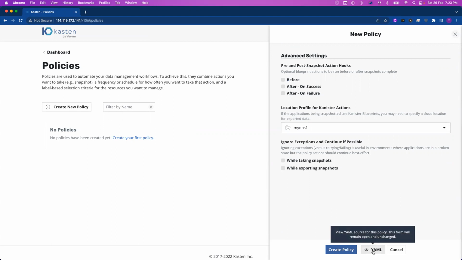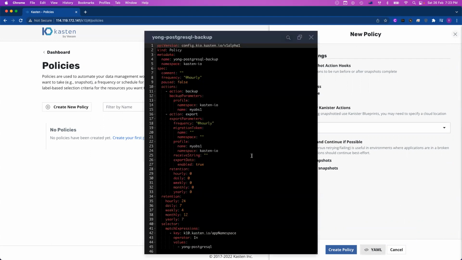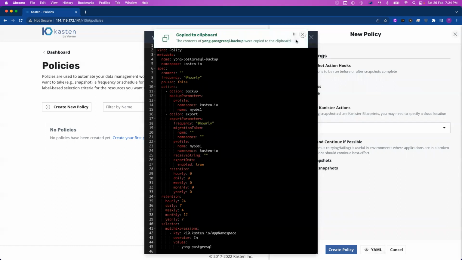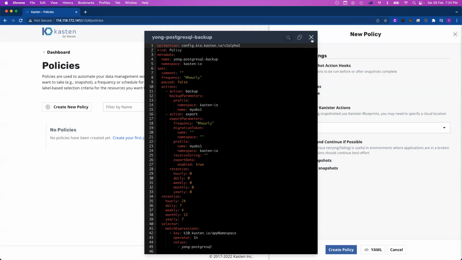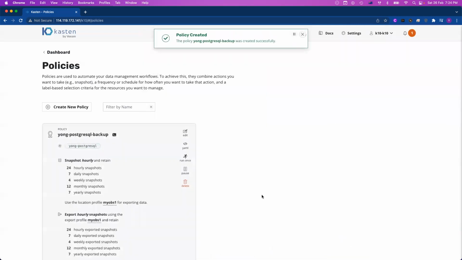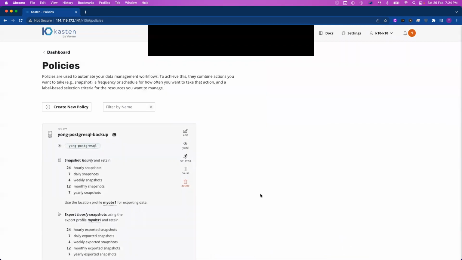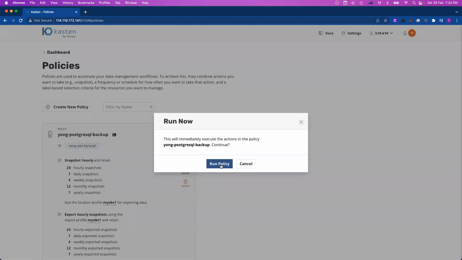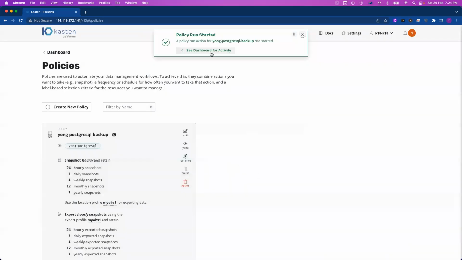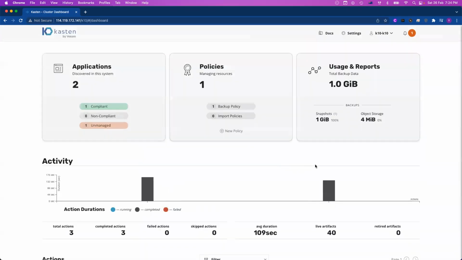Just to show you, if I click YAML here, we actually allow you to create the policy via a YAML file. You just click this copy button and then save to a file. You can run kubectl create -f to create the policy. For now, let me just create the policy. The policy is created, so instead of waiting for the next scheduled job, let me just click run once. We will run the backup job immediately. Okay, I'll leave the job to continue to run.